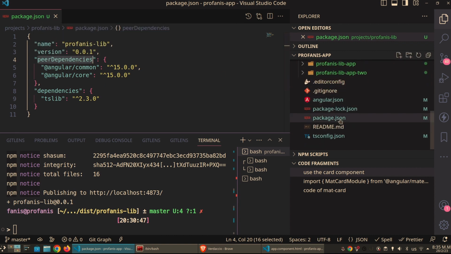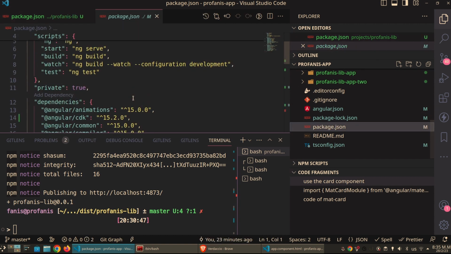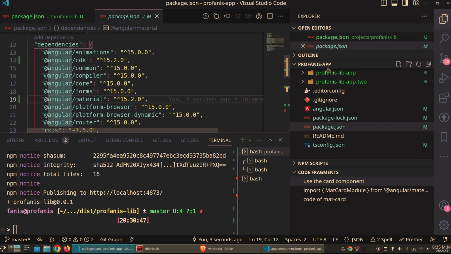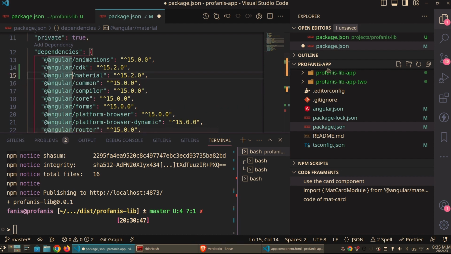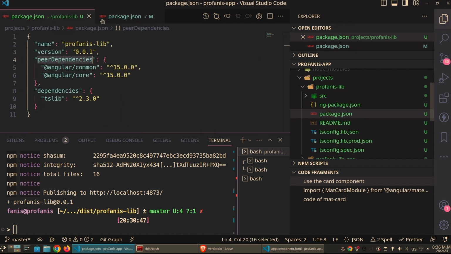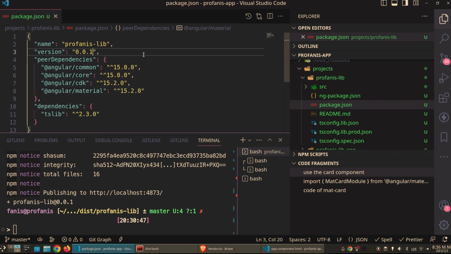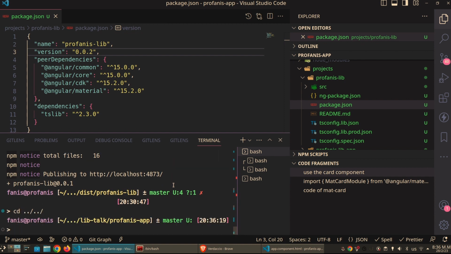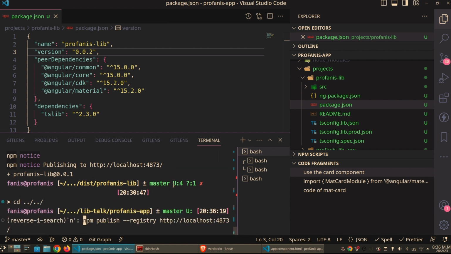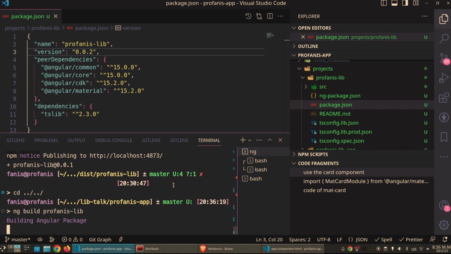So let me scroll down in the mono-repo application, and I have to locate the Angular CDK and the Angular Material, and I will copy both of them. And I will go here and just paste them. Now, what we have to do is first build the library, and then publish. This is the reason that I increased the version, because we cannot publish the same version. So let me go two steps back, and I want to build this library.